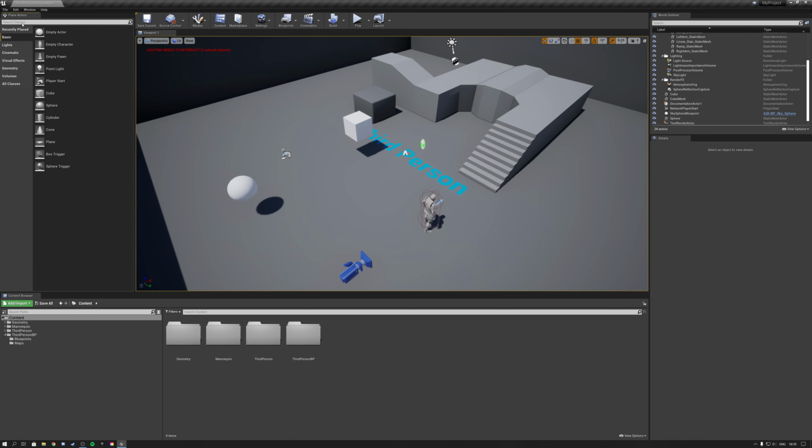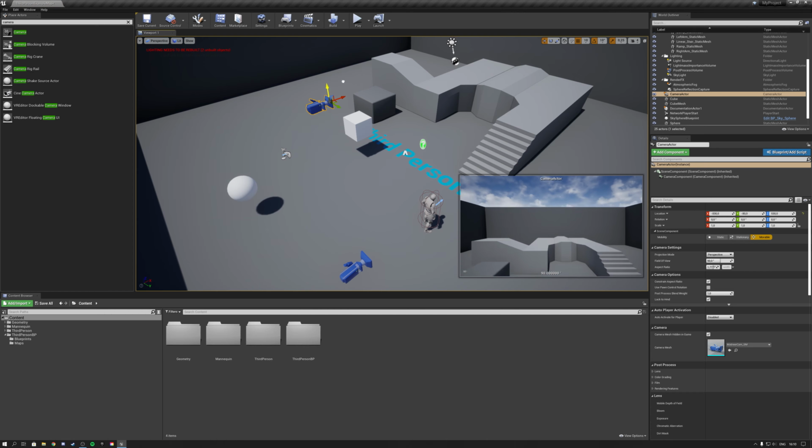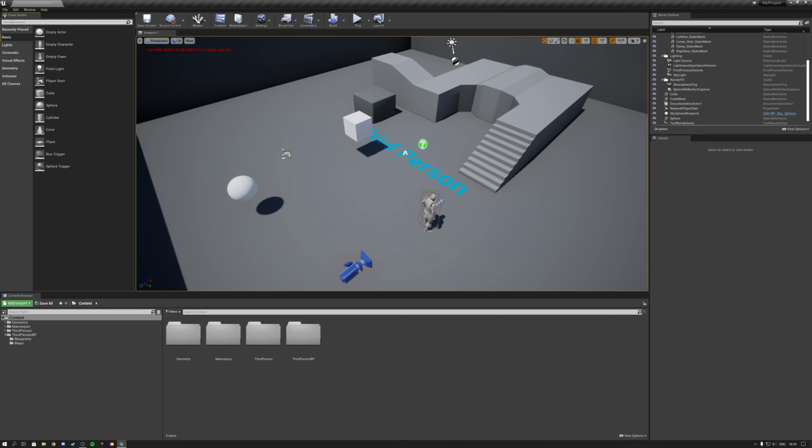What I always like to do is have it on basic, and then if I need a camera in my level, for instance, I just type it in, and you can drag all of these into the scene and use them. That covers the Place Actor panel.